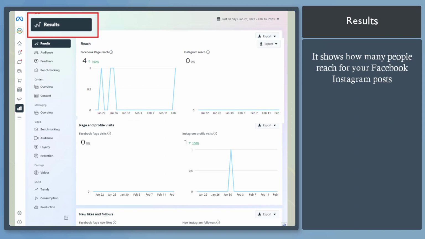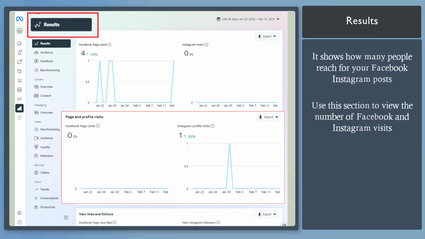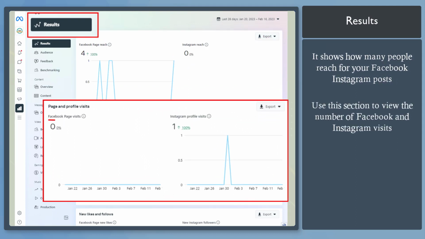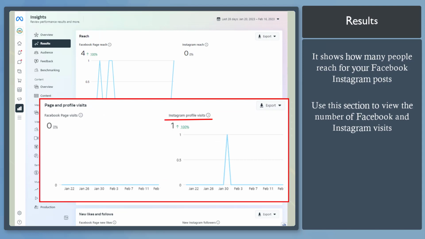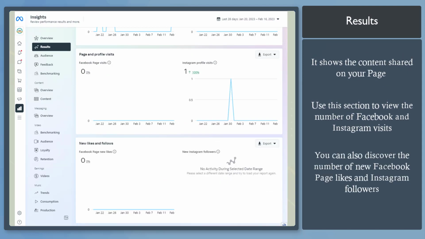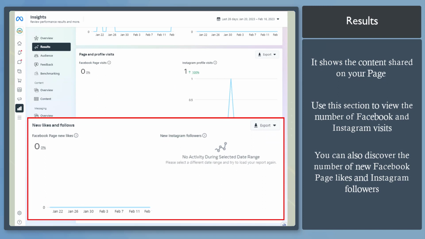The results section shows the reach, page, and profile visits for your Facebook page visits and Instagram profile visits. You can also view the new likes and follows in this section, which allows you to determine if your posts attract more people to react or engage with your content and also follow your page.